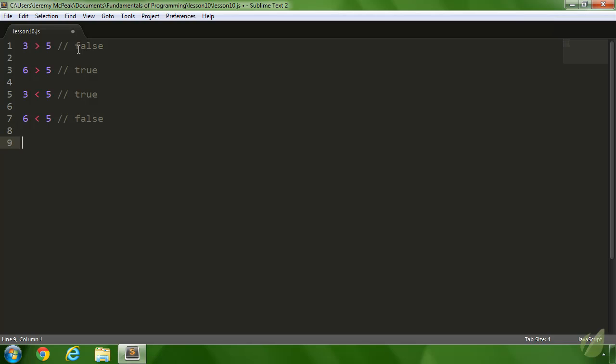We also have the greater than or equal to operator, which is going to determine if the number on the left is greater than or equal to the number on the right. So let's do 5 greater than 5. This actually returns false because 5 is not greater than 5. 5 is actually equal to 5. So if we put in the equal sign after the greater than sign, 5 greater than or equal to 5, this will return true because 5 is equal to 5.